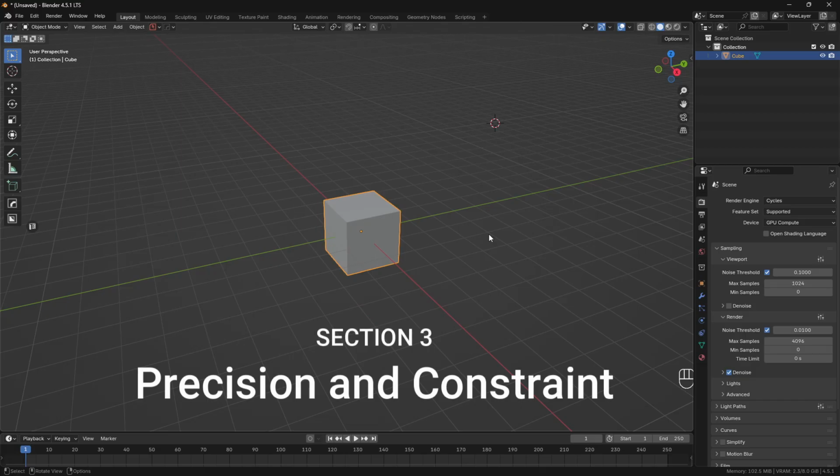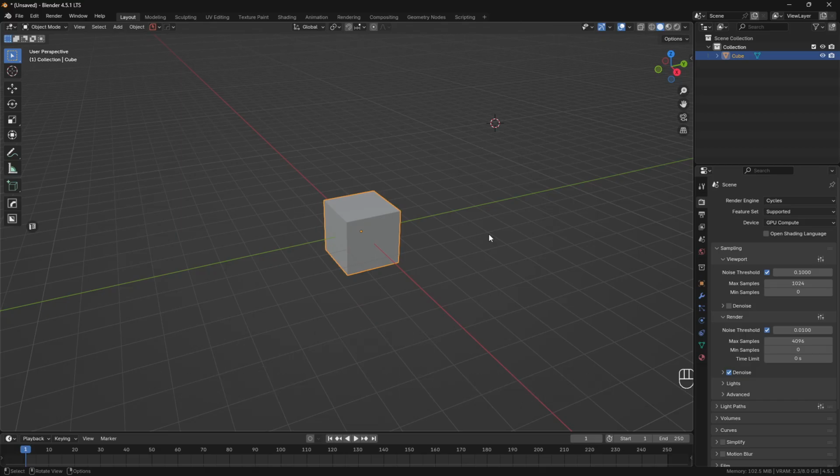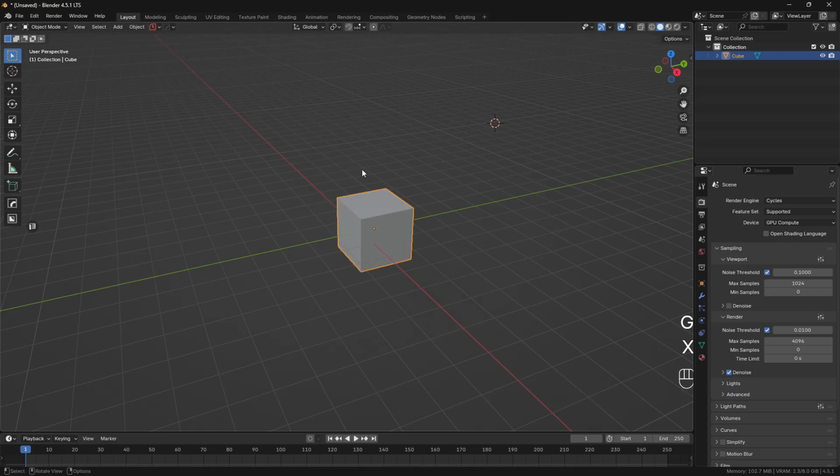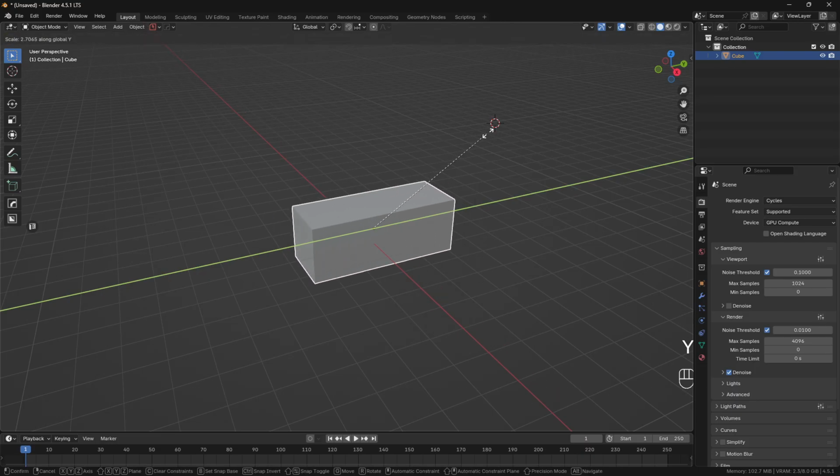Section 3. Precision and constraint. Freehand movement is rarely useful in precision modeling. You have to learn how to constrain your transformations. After pressing G, R, or S, tap X, Y, or Z to lock the operation entirely to that axis.